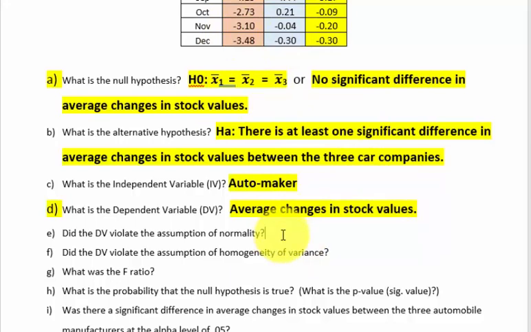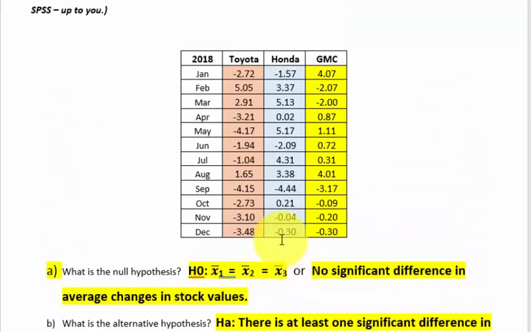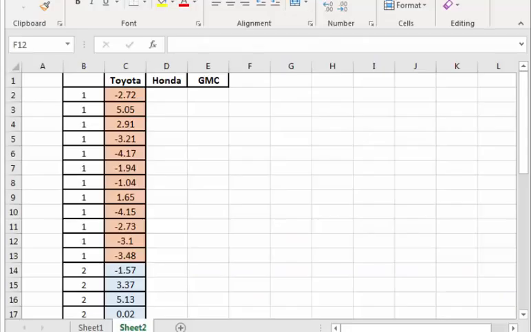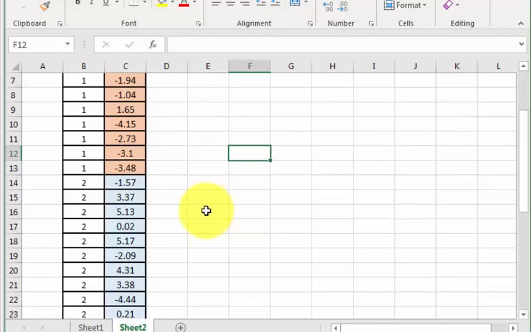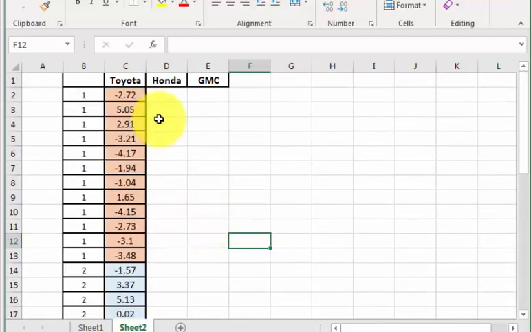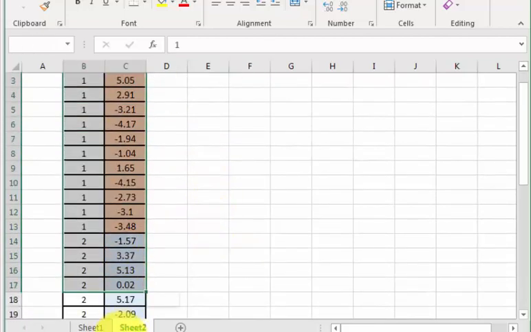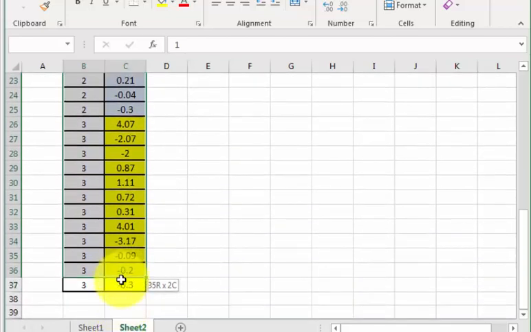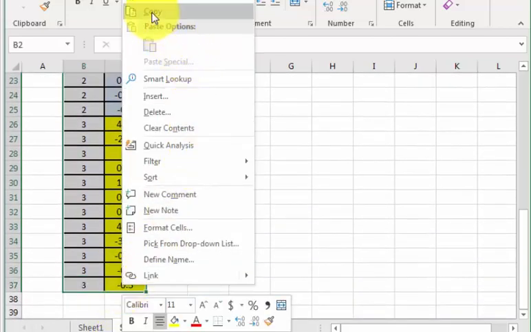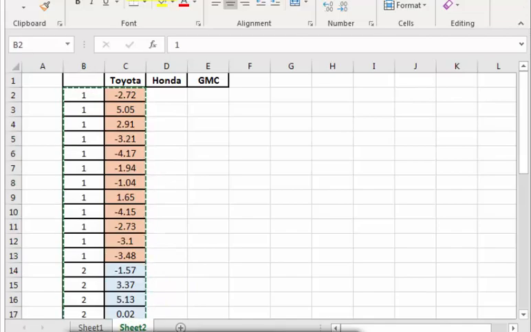So we're going to check to see if it violates normality. But I'm going to take a shortcut here. I'm going to get this ready and simply paste it into SPSS, and we'll knock all these questions off at the same time. Please hold. It's faster to fix these things in Excel and then transfer them over to SPSS. So 1 means Toyota, 2 means Honda, 3 means GMC. So we're ready. Let's go. Highlight. Remember, just the numbers go in SPSS. Copy. Switch over to SPSS.